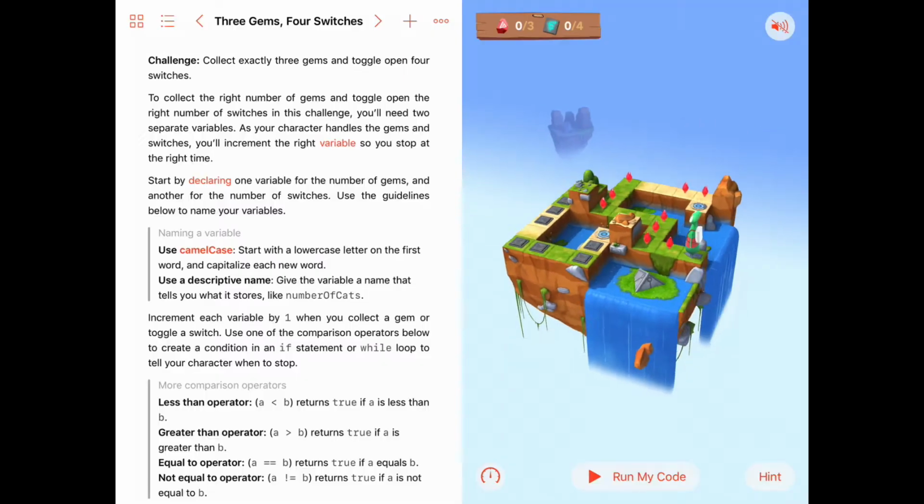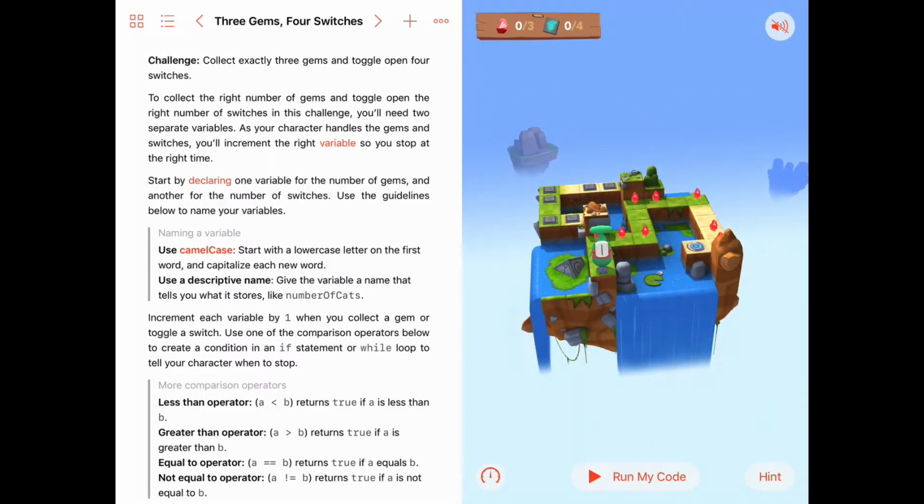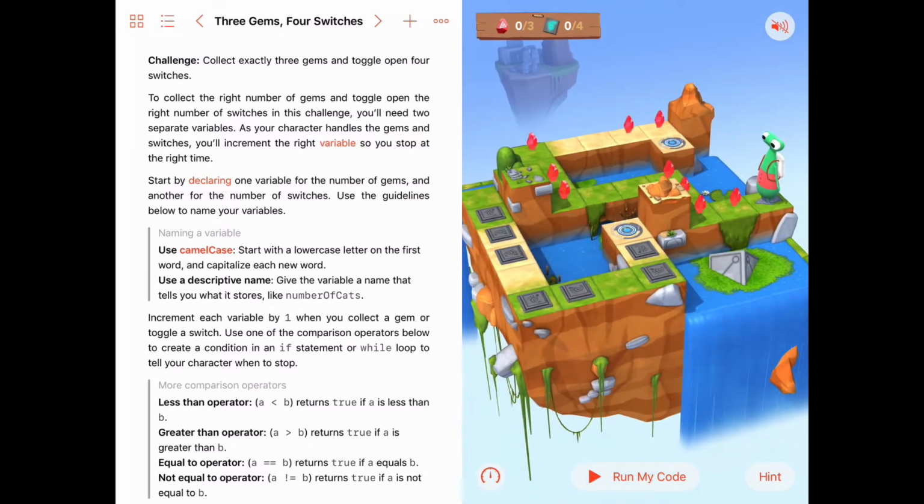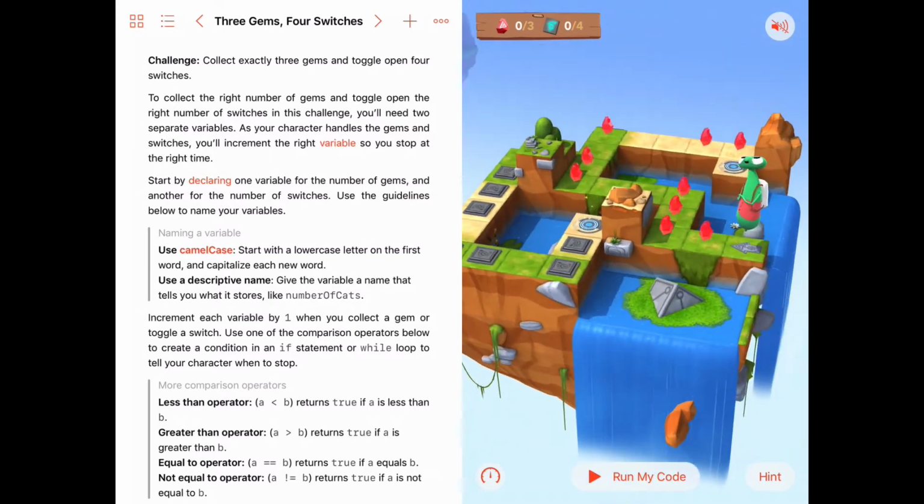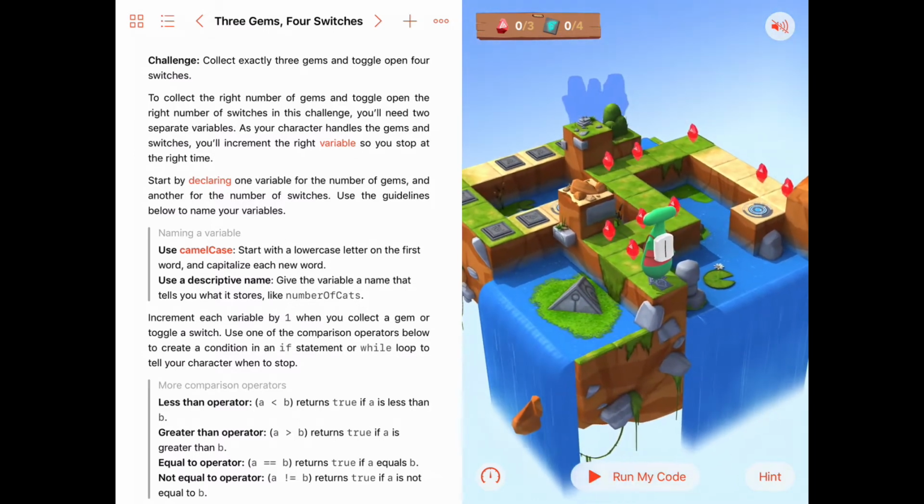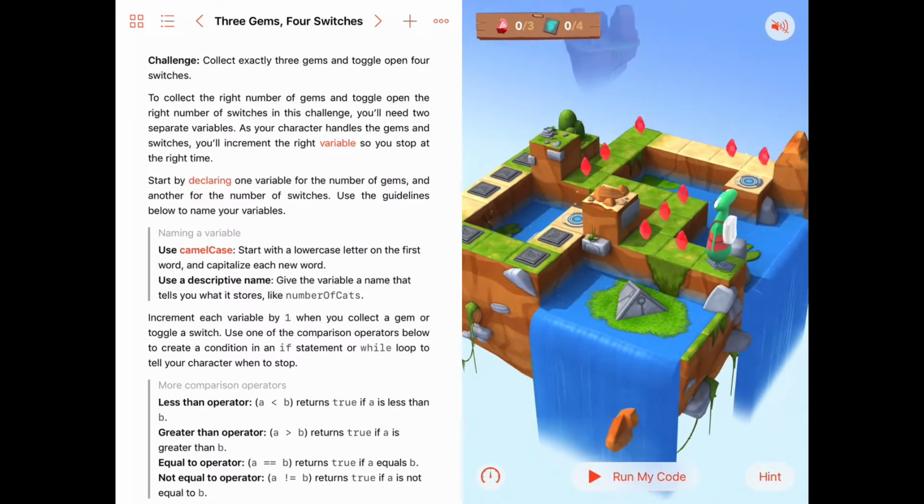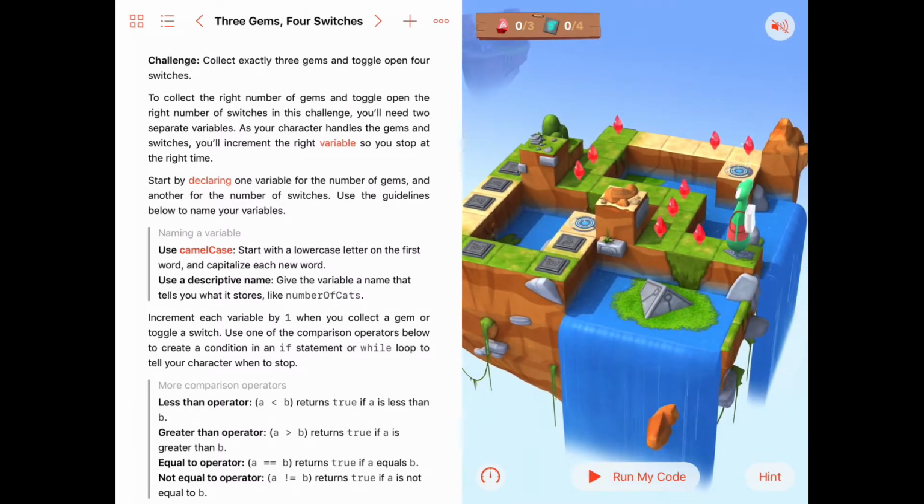So if we look at the puzzle here, it looks like there are more than 3 gems and more than 4 switches. So we may have to keep checking whether we have enough gems and then stop collecting them, and whether we have enough switches and stop collecting switches at some point. So that means we'll probably have to keep track of the number of gems we have at any time and the number of switches that we have at any time.